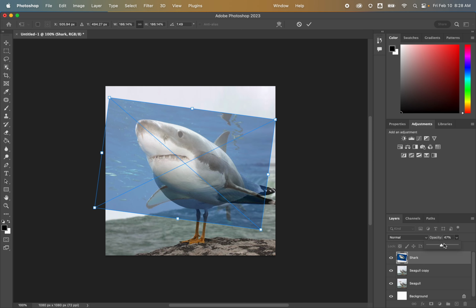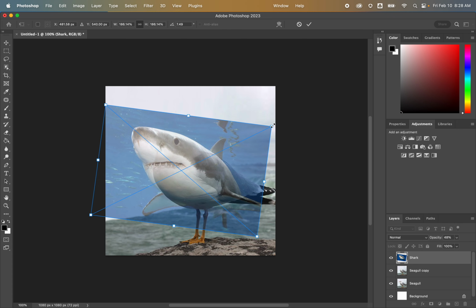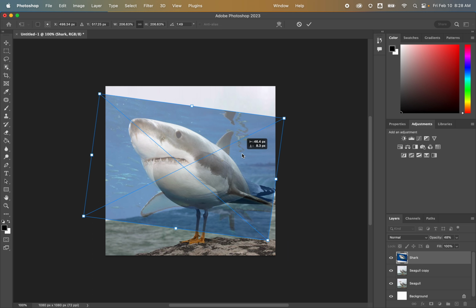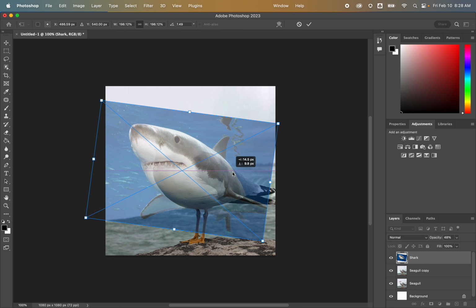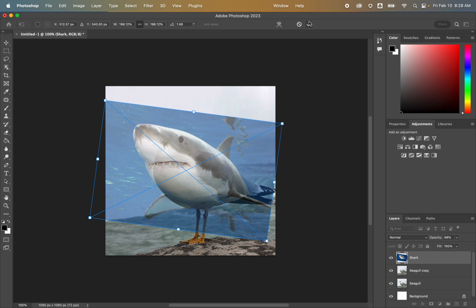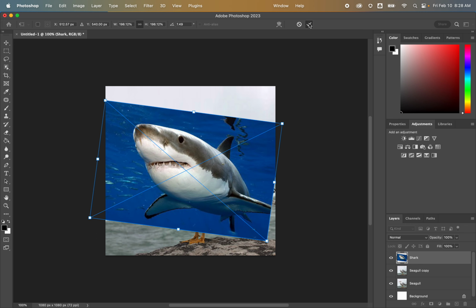One thing that you can do is make it semi-transparent so that you can actually line it up, and you want the shark to be the same size and shape as the seagull, which right about here is where we want to be. I'm going to set my opacity back to 100%, and I'm going to commit that change.